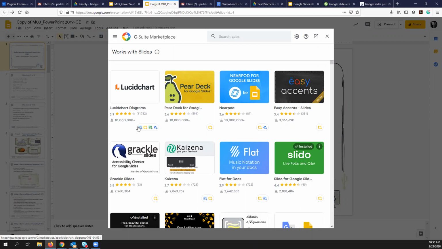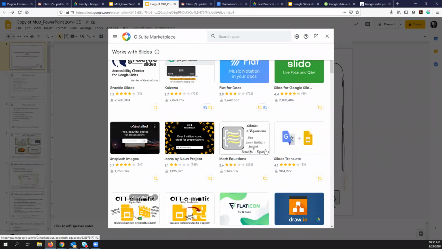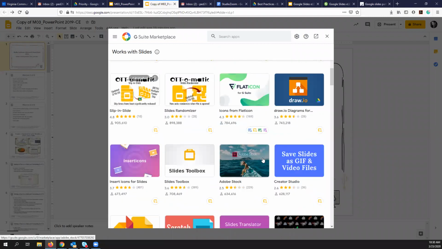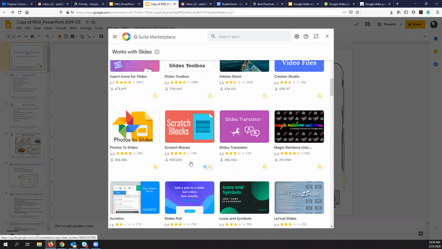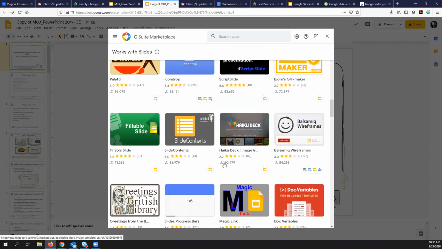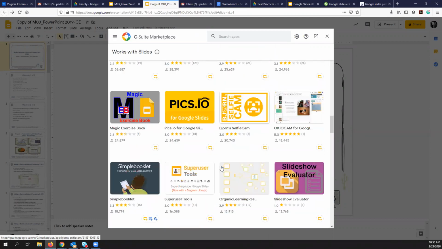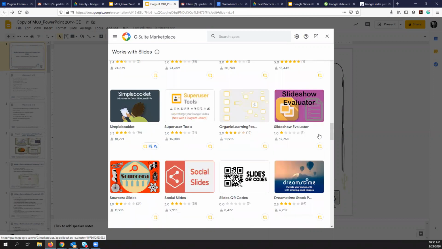And if you notice, these little icons underneath can tell you what the app or add-on can be used in. So for example, this one can be used in Docs, Slides, Sheets, or in Drive. So each of these tells you exactly what it is. And you can see there are quite a few of them. Some of them don't have a whole lot of stars. If you start scrolling down toward the bottom, you're going to start seeing that the stars get fewer and fewer and fewer. So that's something to keep in mind.